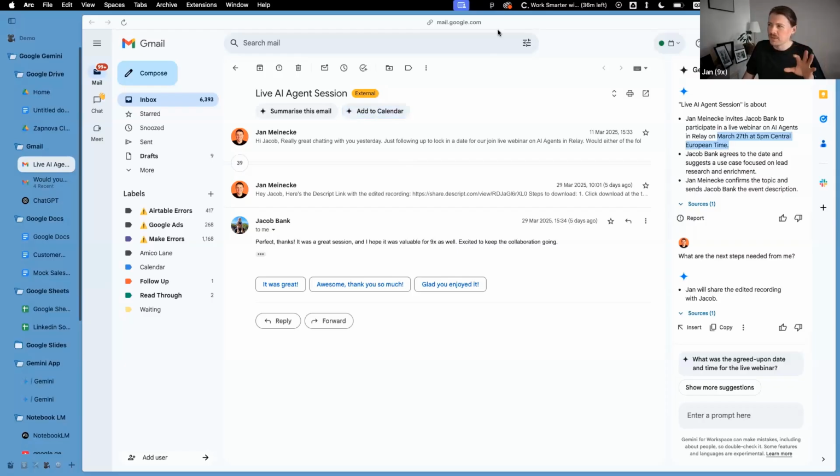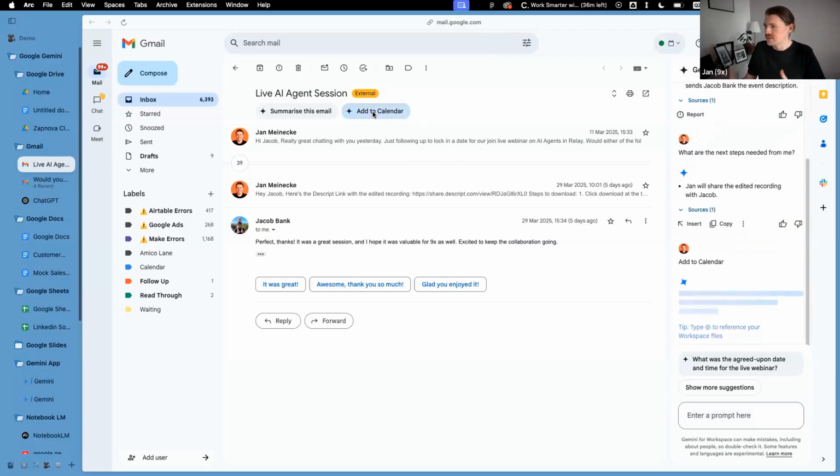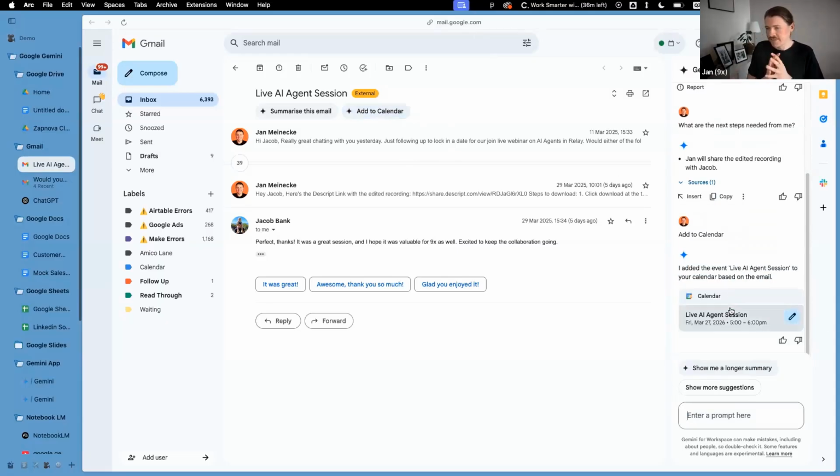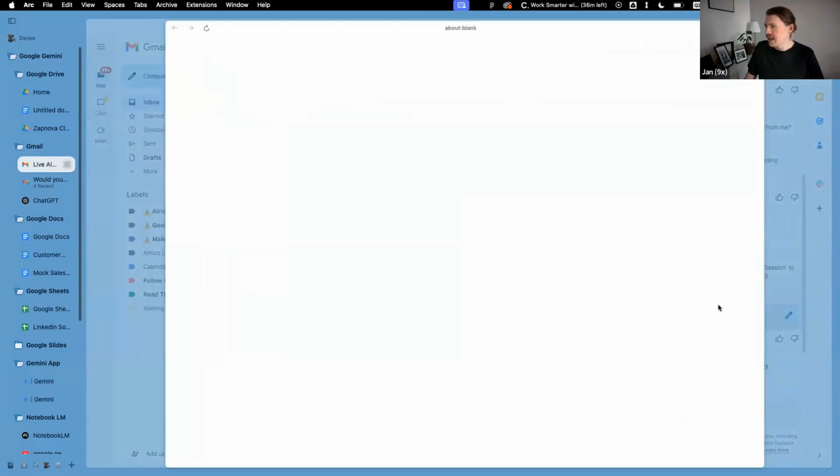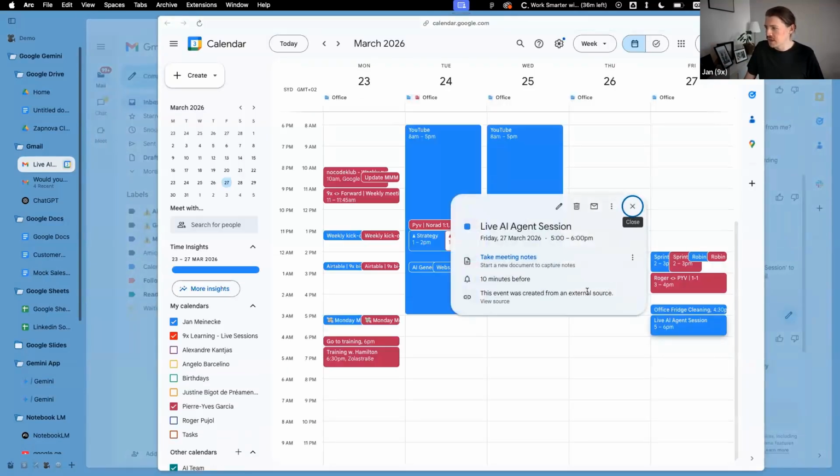Now, in this case, it should probably be smart enough to realize that actually March 27th was last week. But in the case of its training currently, it just says, hey, if we realize in the email thread that there's a date for a certain event agreed, it will give you, for instance, this one-click action where I can just click add to calendar. And now Gemini gets to work in my side panel. And because it's fully integrated, you now see it's actually created a new event in my calendar, the live AI agent session, and I can just open this one up in one click.